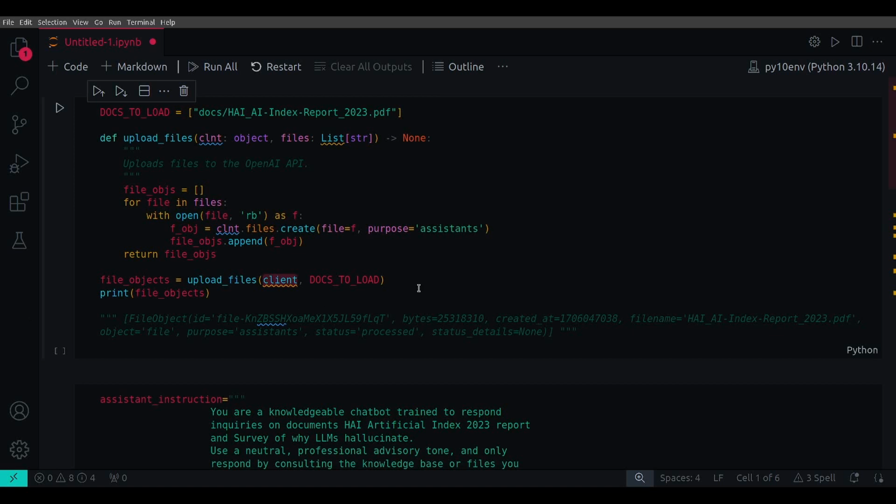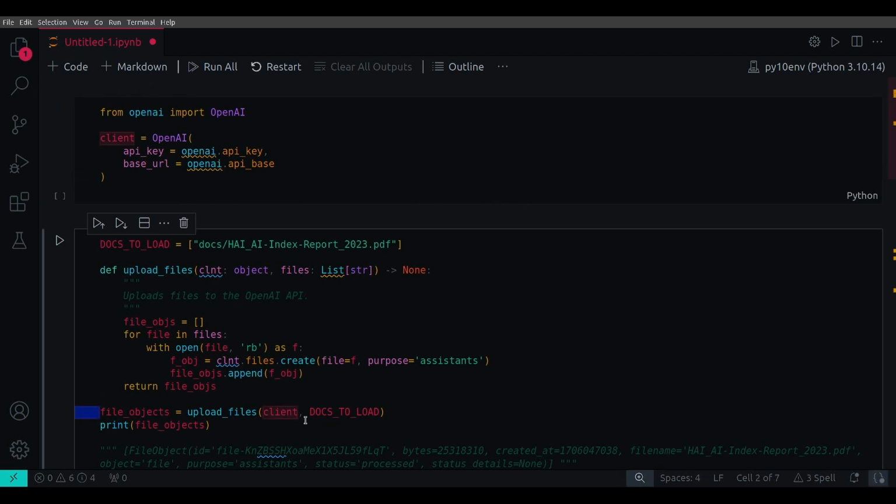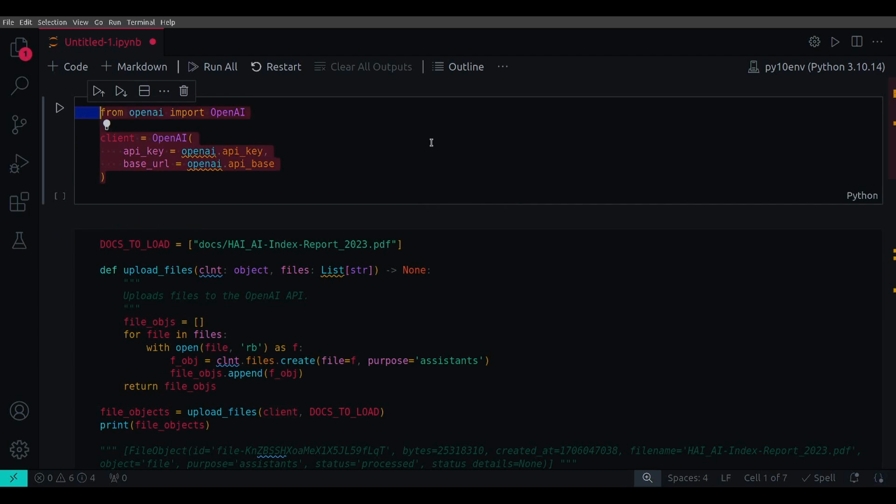And actually, I just forgot to mention to define a few of the variables here. So this client that I used, this is being defined right here. So of course, you need to have an OpenAI API key to activate this.